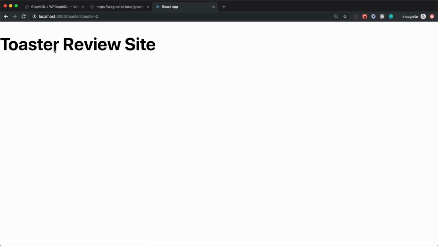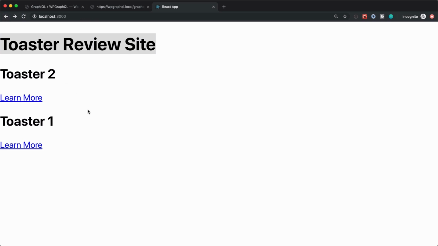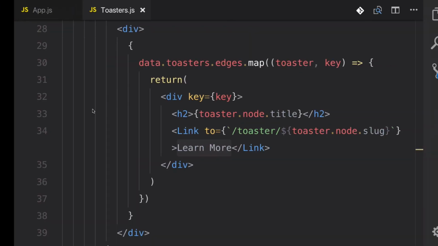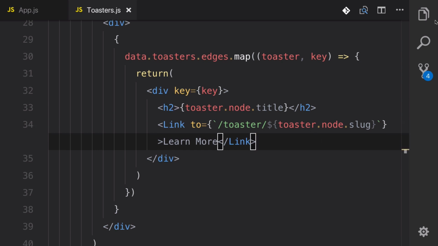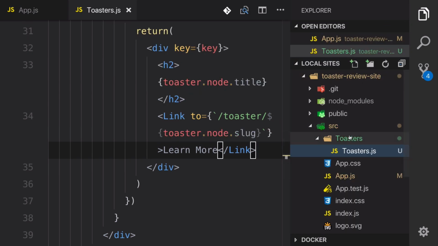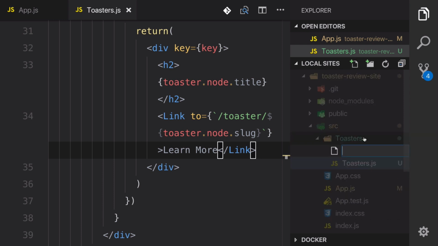But once we click it, we're not really getting much. So we have to actually set up that individual toaster. So now that this is done, let's set that up. We're going to go back to our file tree here and create a new file under our toasters folder called toaster.js.